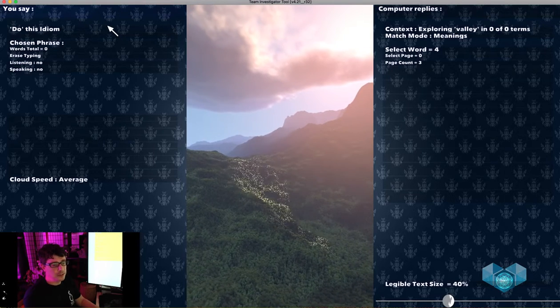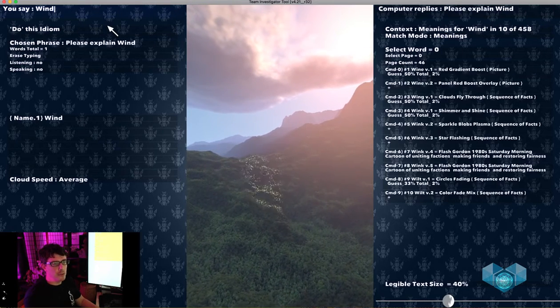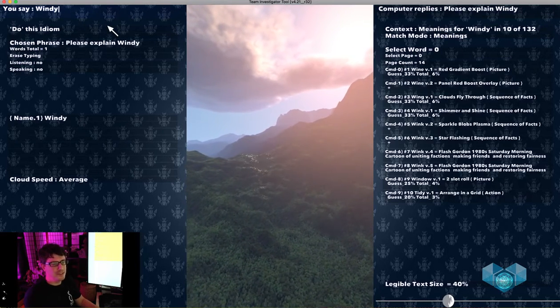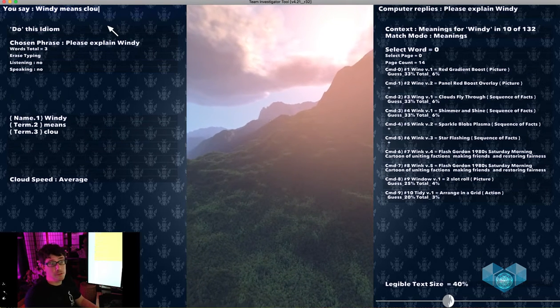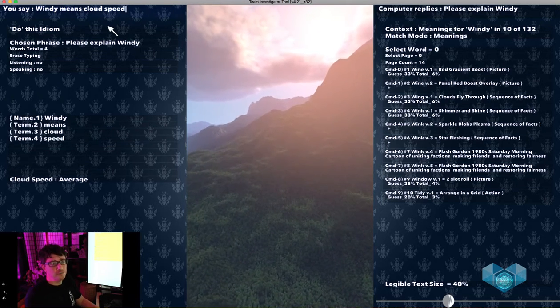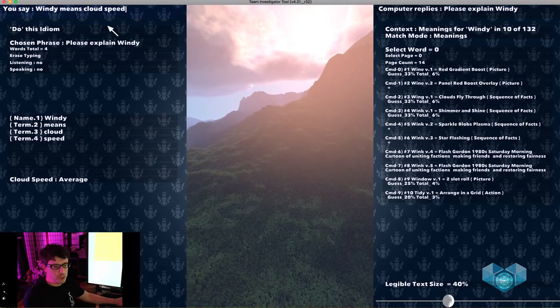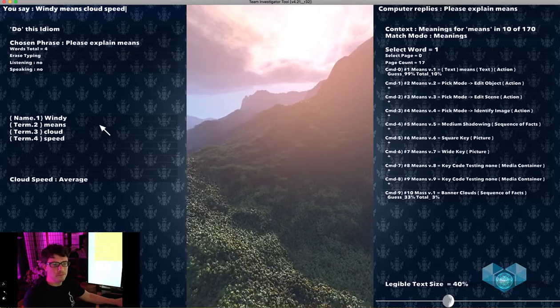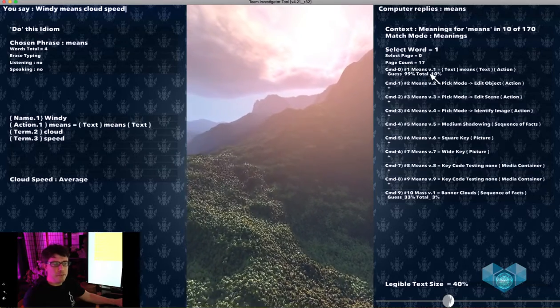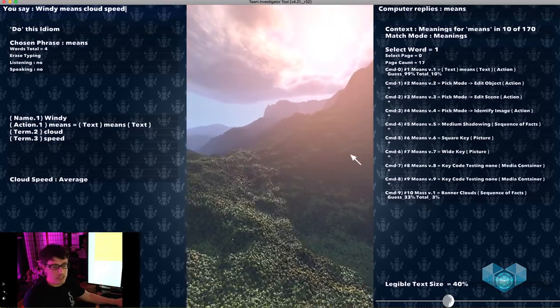let's call that windy or something. Windy means cloud speed. So I'm letting Synergy know if I'm talking about windy, it means cloud speed, and there's a lot of different ways that could show up.